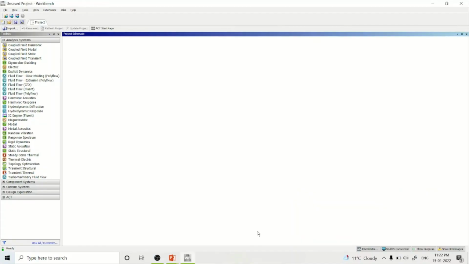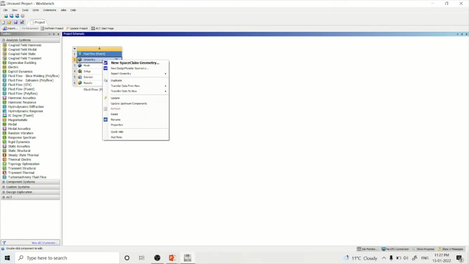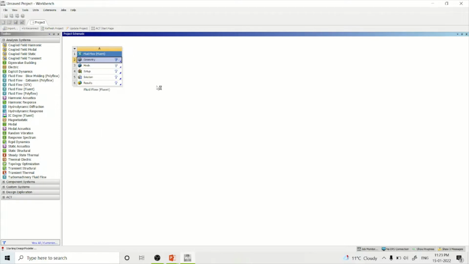For that, first we will open the ANSYS Workbench. This is the student version of ANSYS, and now we will go to the systems and we will select Fluent and just pull it here. So now first we will click on the geometry, then we will right click, and then we will select the new Design Modeler geometry. It will take around 1 minute to open.